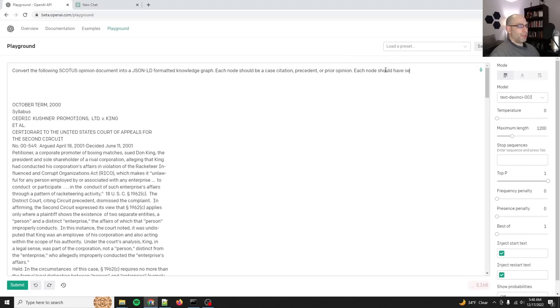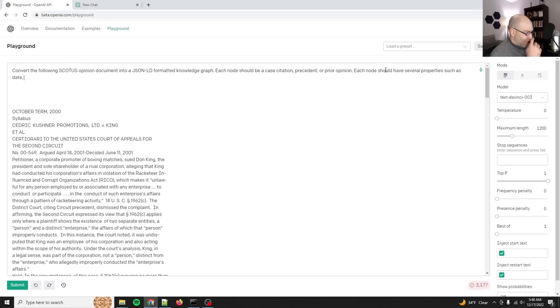Each node should have several properties, such as date, let's see, case number, involved parties, reasoning for including in this opinion, and other relevant information. Okay.